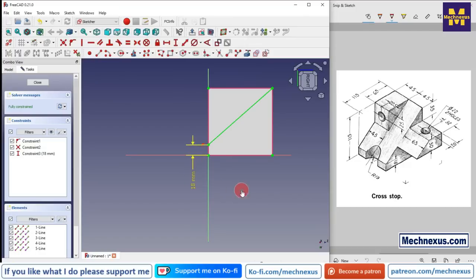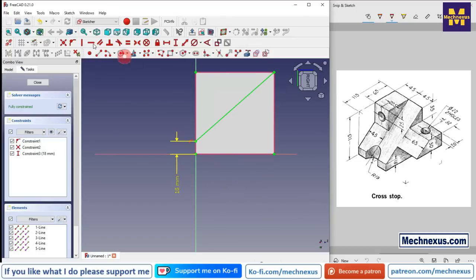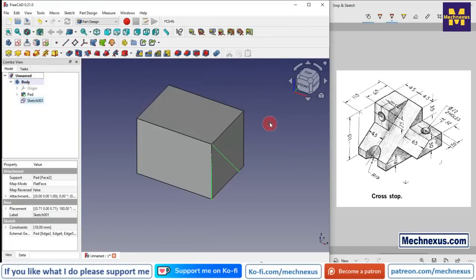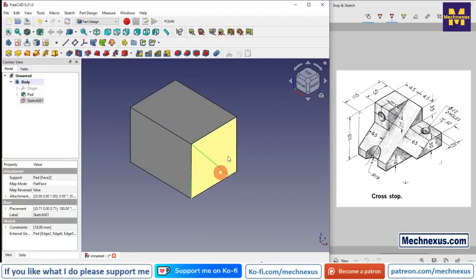And now I will completely close the profile. We want to remove the material at this portion, so upper side we will close it. Now we will switch to the isometric.